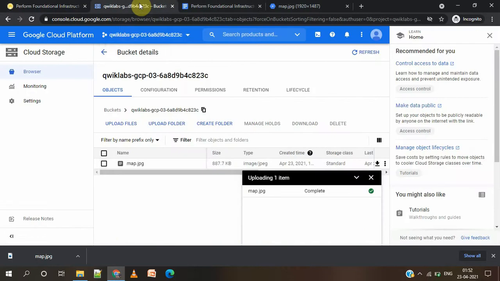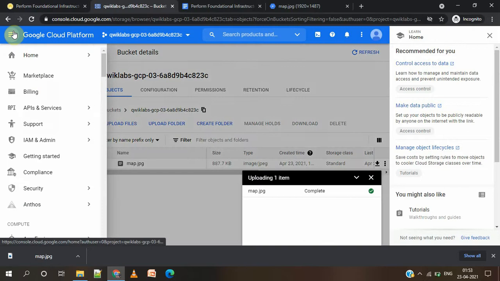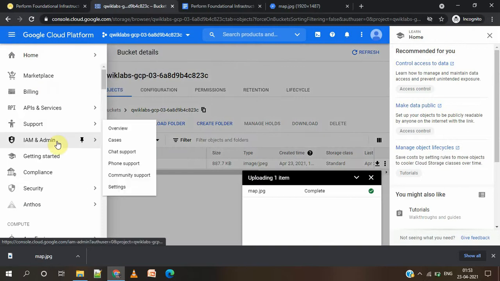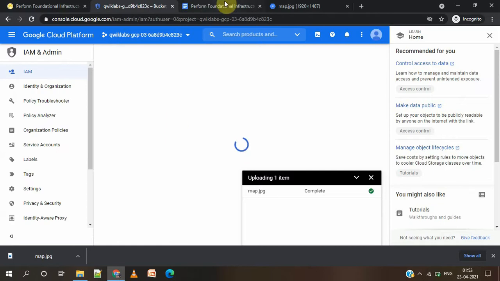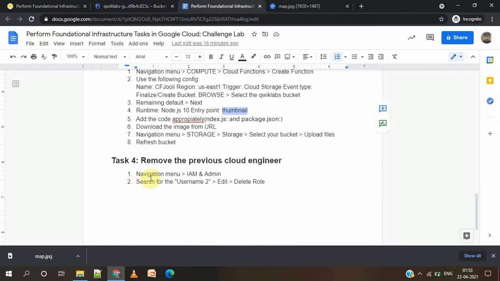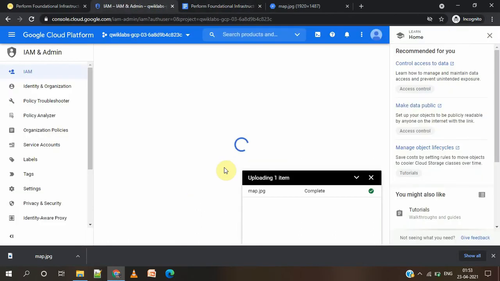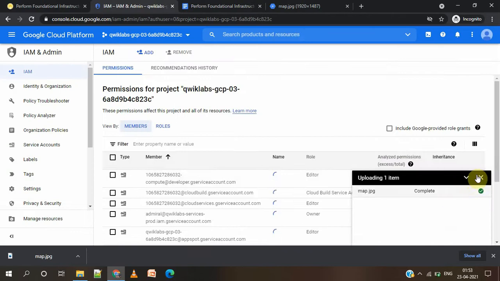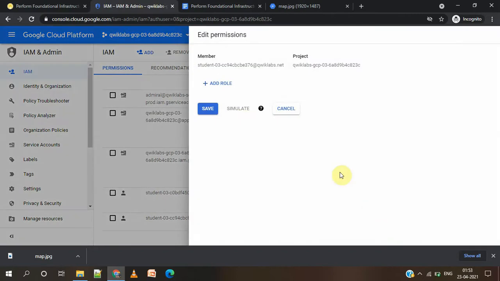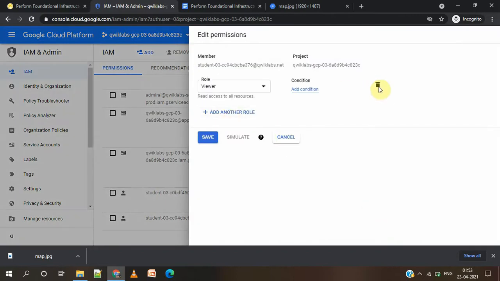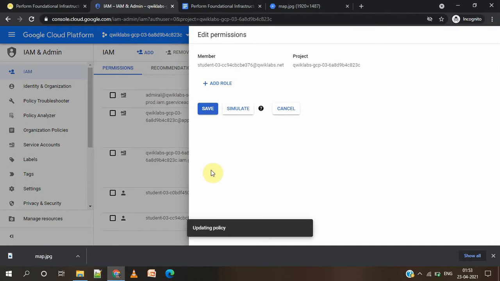When we have to remove some user, we have to use IAM and Admin. So click on the navigation menu, select IAM and Admin. Search for username 2, edit and delete the role. You will find it here, click on Edit Member and just delete that role and save.